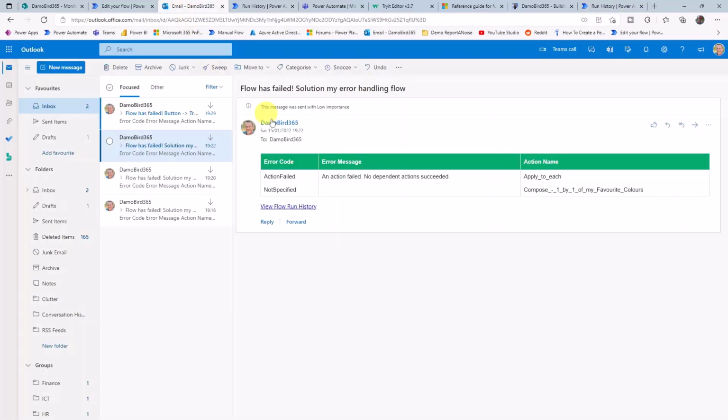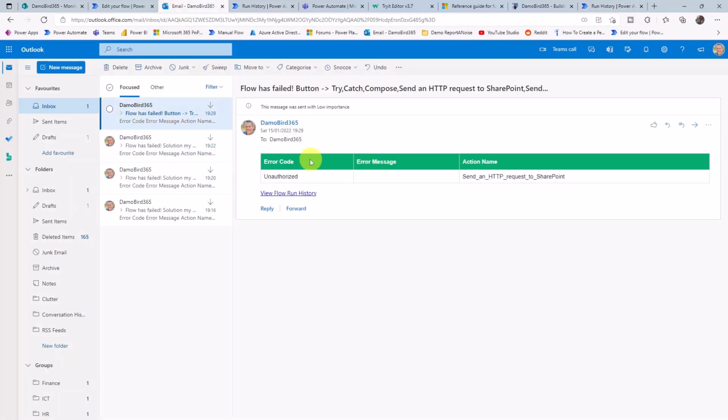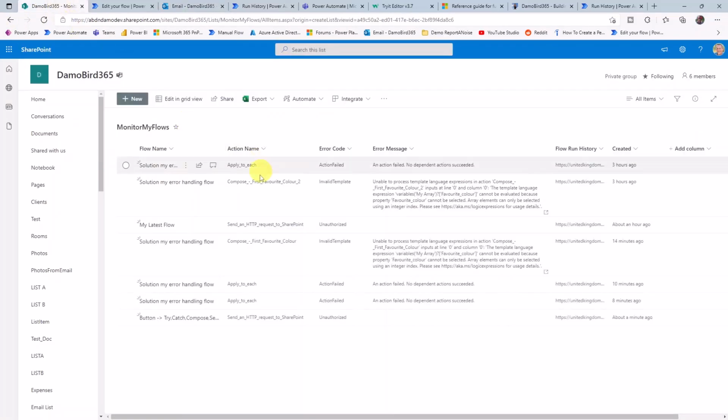And if I go into my email and load up my latest email, you can see that my new flow, which unfortunately I didn't rename, has the error code unauthorized, and the action that failed was send an HTTP request to SharePoint. So if I go back to my SharePoint list, we now have a series of flows that have failed. We have quite a good history building up here. And over time, we'll be able to see which of my flows are failing regularly, which error code, which action name, error messages, and of course, we've got the direct links back into the history.